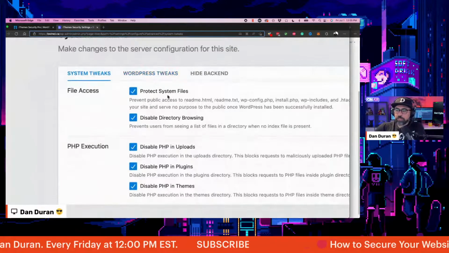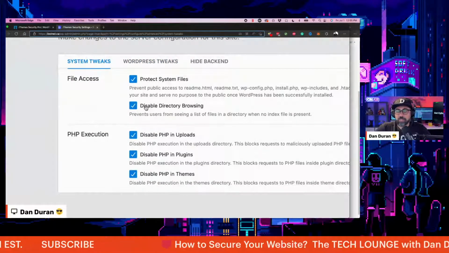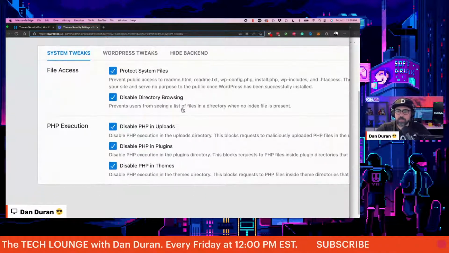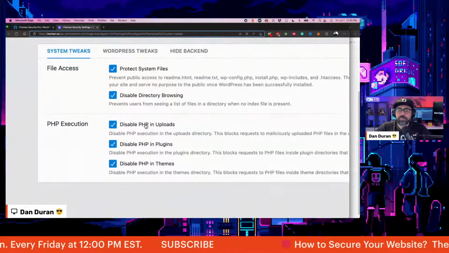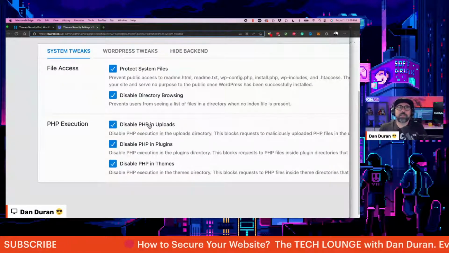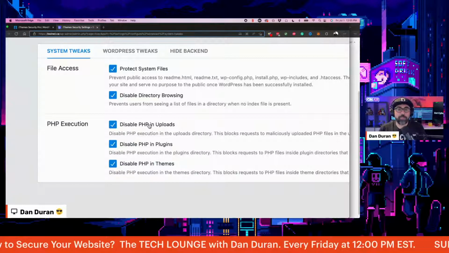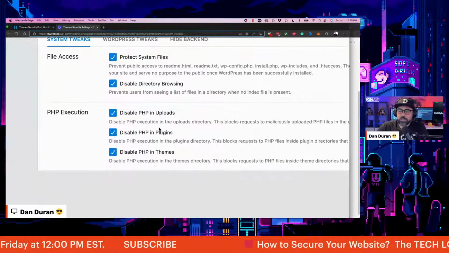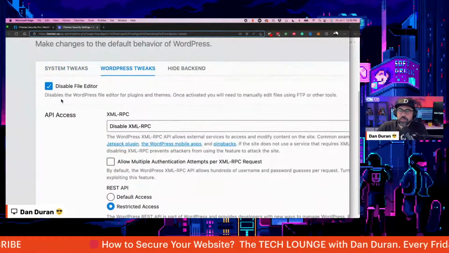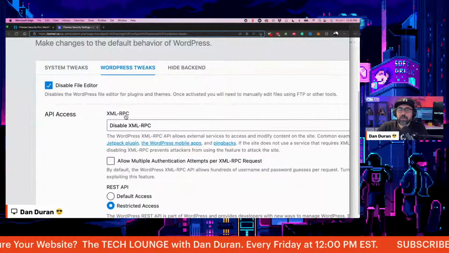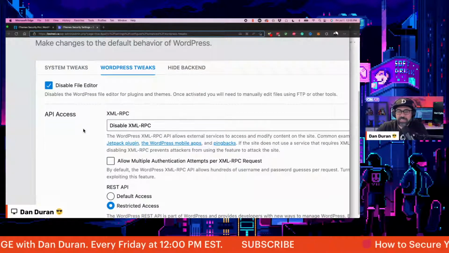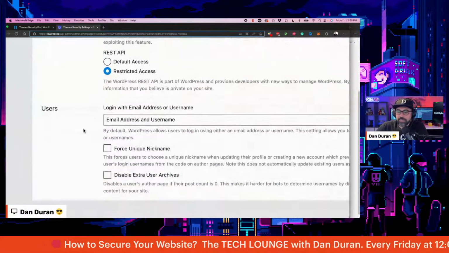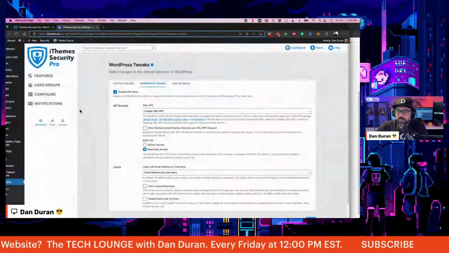File systems, like protect your file system, protect or disable directory browsing, for example, for directory browsing attacks or traversal attacks, they're called. And then PHP uploads. Nobody should be able to upload a PHP file into a website, obviously. So disable PHP uploads, and then WordPress tweaks, like, for example, XML-RPC. You want to disable that if you're not using this type of stuff, right? So for API and stuff like that, right? So there's a lot of things that you can do.